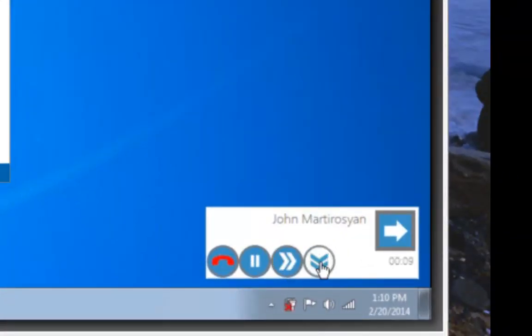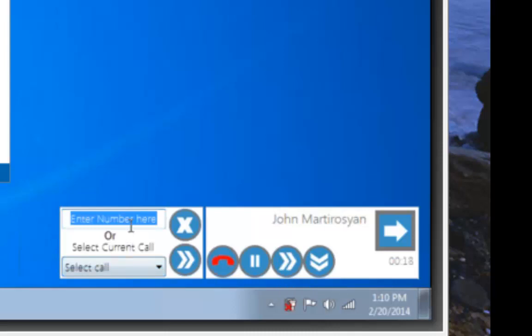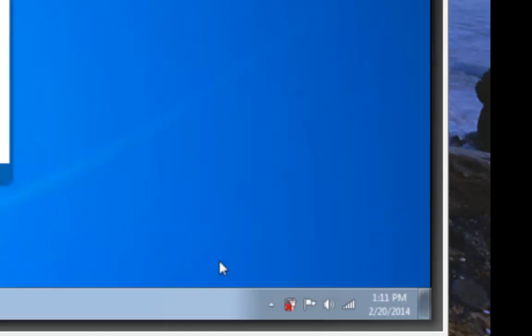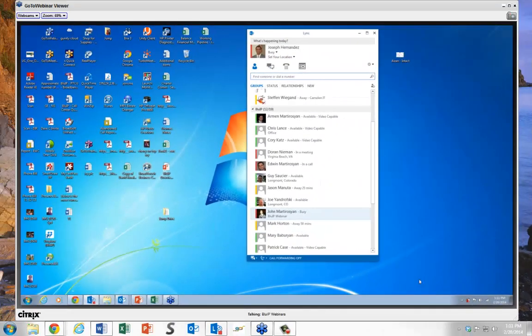I have the ability to minimize this view as well. If I choose to transfer the call, I would click transfer call. I would put in the digits that I want to transfer to, whether it's an extension within my enterprise or to an outside number. I would put the number in there and I would hit transfer. I'll cancel that. I could put the call on hold, or I could hang up on the call. So I will do that now.